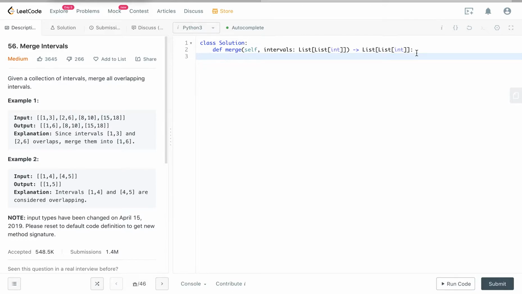So first of all, we have to sort our intervals because in our example, it's sorted by the first index. But in real life, like this 15 to 18 can easily go at the first place. So it's not sorted, and that's not good. So we want to first of all sort our input intervals by the first character. So let me just write that.